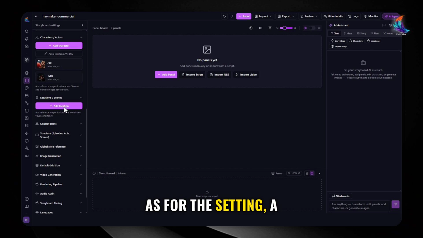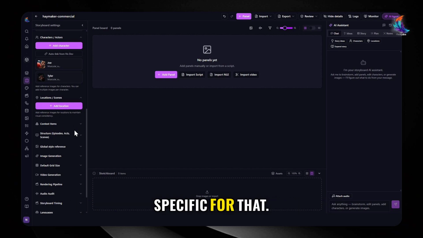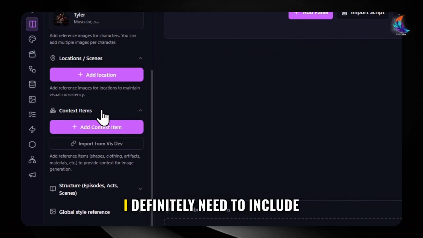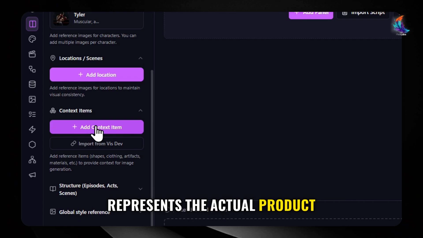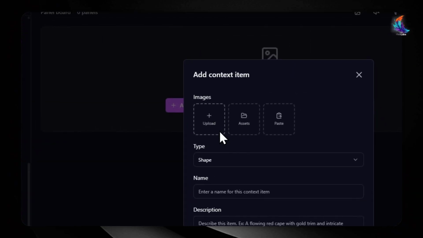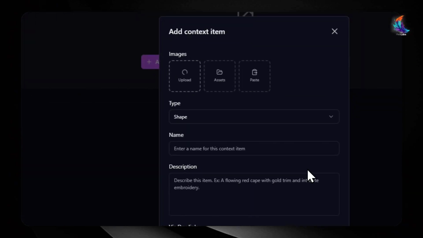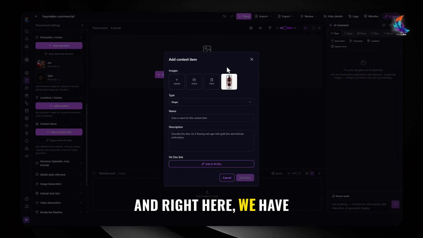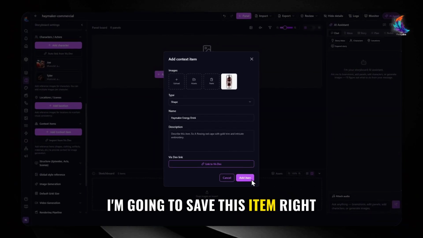As for the setting, a standard boxing ring will work perfectly, so there's no need to add anything specific for that. However, I definitely need to include the context item, as that represents the actual product itself. So I'll proceed to click on Add Context Item now. And right here, we have the Haymaker, our featured energy drink. I'm going to save this item right here.